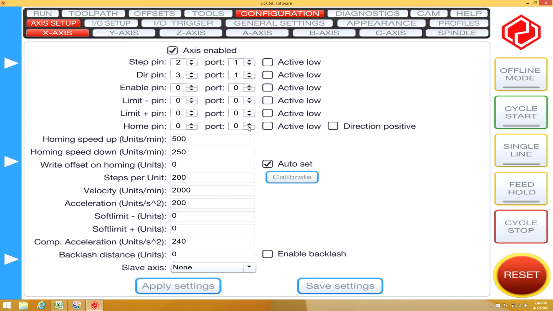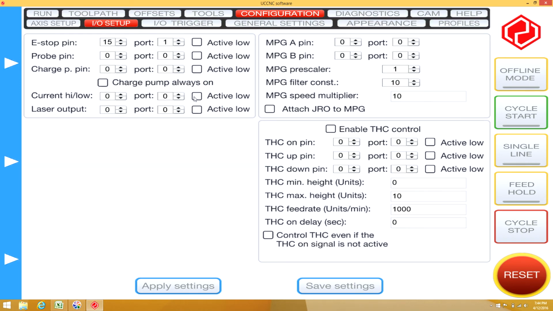As we come over here, I want you also to take note, we're going to go to input output setup. You want your e-stop for the Gecko set up to pin 15 port 1, and you're going to save, apply settings, and then save settings. If you don't put it on pin 15 and port 1, you will not get the e-stop to function with the software. The software will be reset and they won't work correspondingly together.